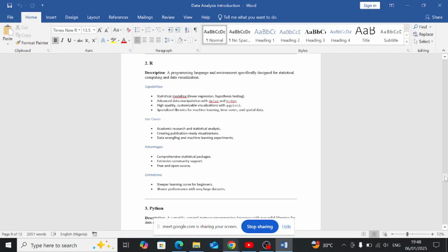When I talk about use cases: academic research and statistical analysis. If you are in a higher institution trying to defend your thesis and the rest, I think this is a very big opportunity for you to learn this. Others include creating publication-ready visualization. Like I said, you need to write syntax to create a very beautiful visualization. If you go to my page on TikTok or LinkedIn, you'll see where I worked with R programming and created a very sweet visualization.